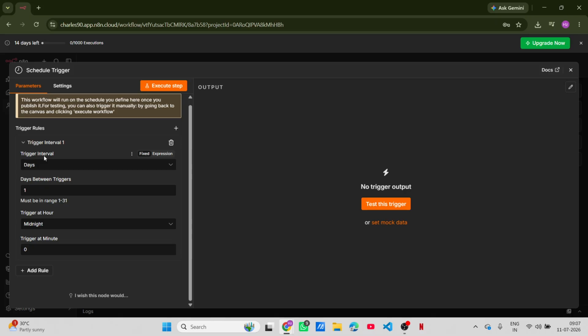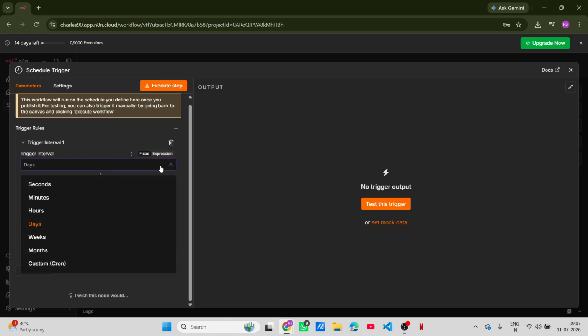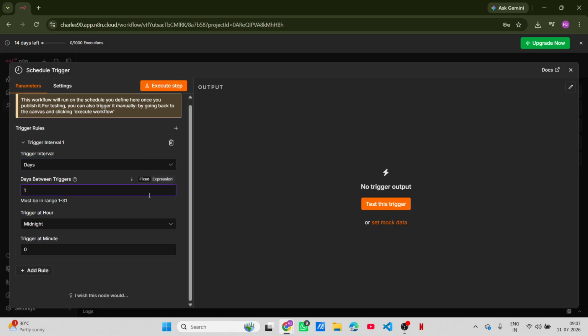With the interval mode selected, it's time to set the days between triggers. Think about how often you want this workflow to run. For example, if you enter 1, it will execute daily. If you enter 7, it indicates a run once a week. It's really about setting the frequency that best fits your needs.